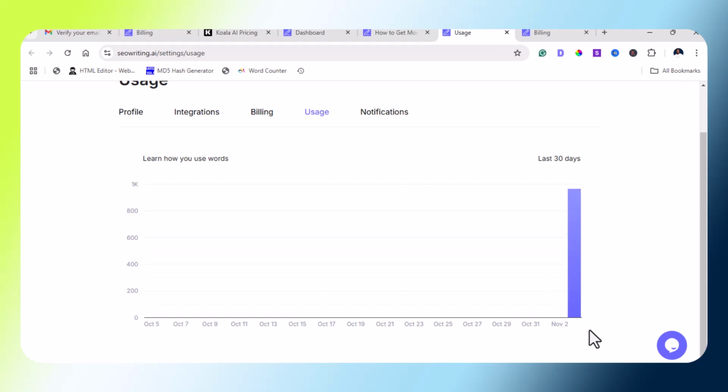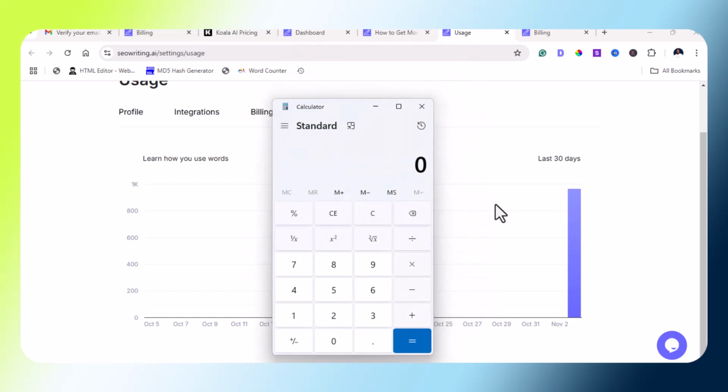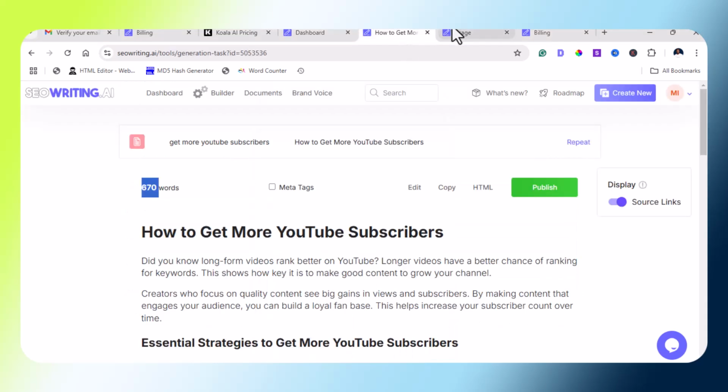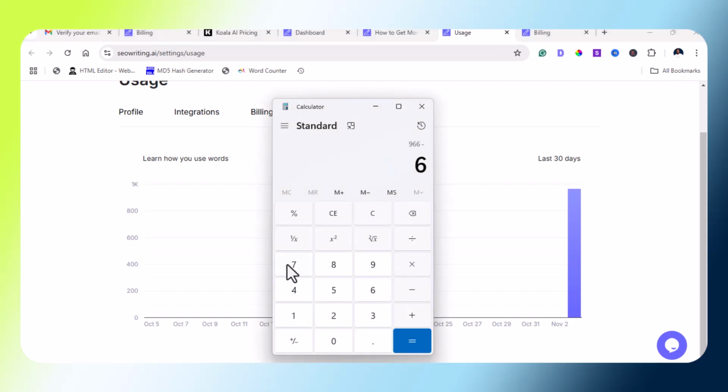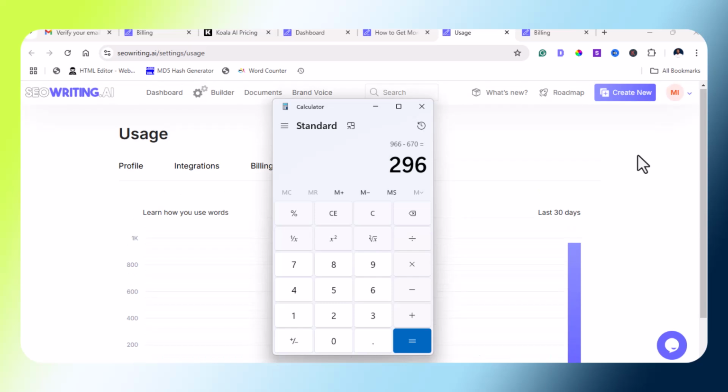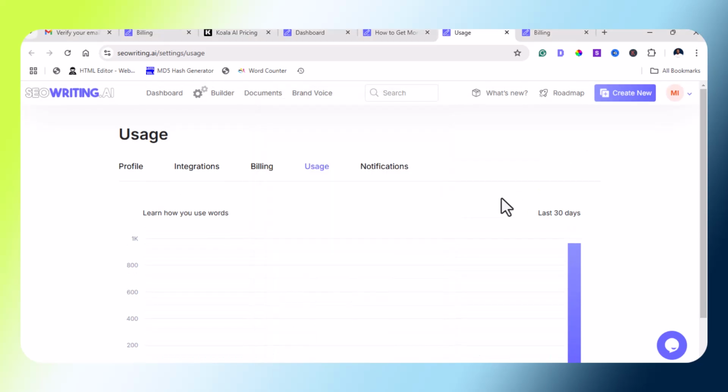So let's do a quick calculation. It says that I've used 966 minus 670. That gives 296. The generation of NLP keywords took 296 words. So if I had included some image, that is how that would also be charged.